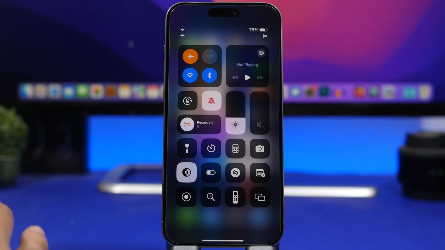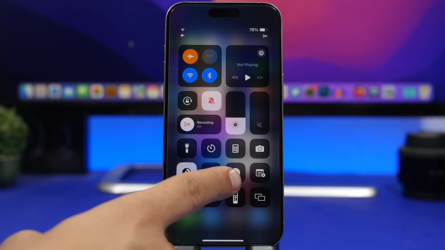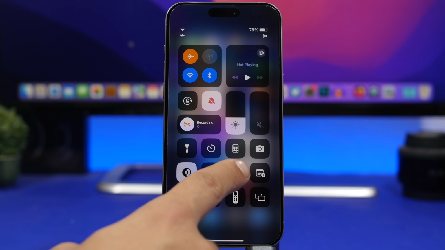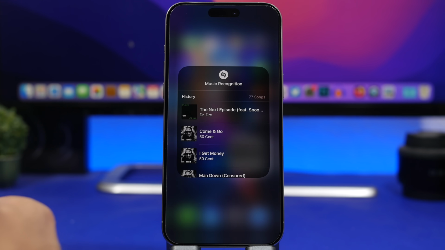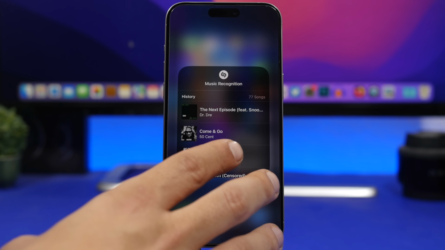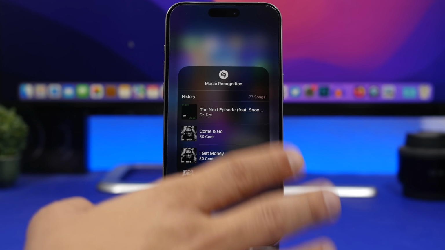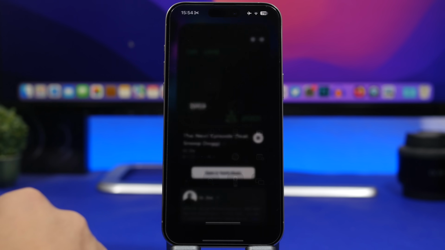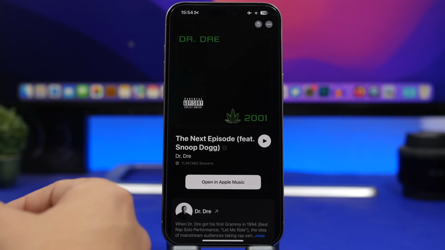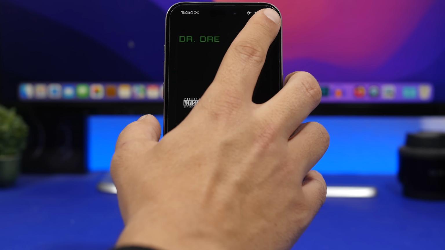Now, Apple has added some really cool features to this iOS feature. So you will have your music recognition, of course, in the Control Center. When you go here, you will have all the songs that you have identified using music recognition, basically Shazam, but now it's music recognition. If I have the history of songs here, I can tap on one of them. And what this allows me to do now is tap on the three dots right there.